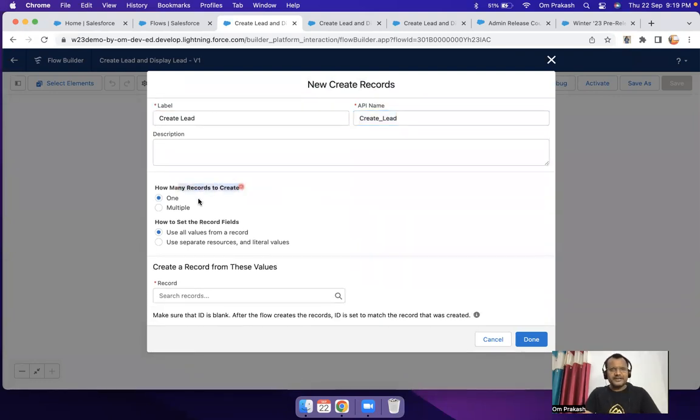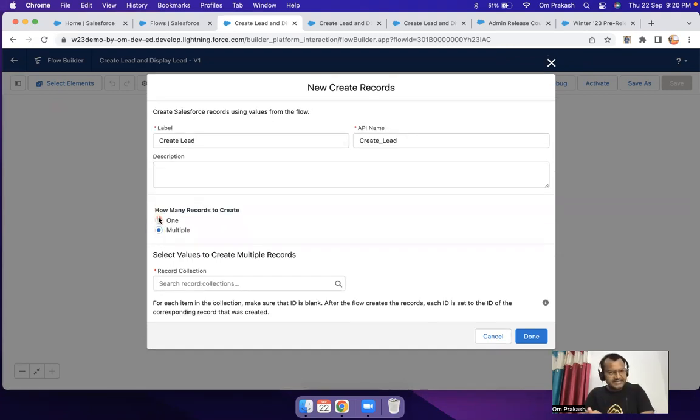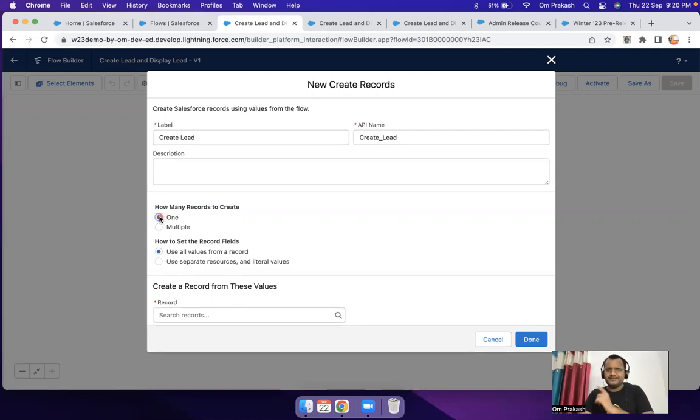How many records to create? One or multiple? As of now, we are taking data from form. Only one lead, one name and one company name from previous screen. Means I am going to create one record here. So I will choose one. Multiple, like if you have a collection of multiple records, you are going to create all those records in Salesforce in one go. But here in this example, I'm going to choose one.